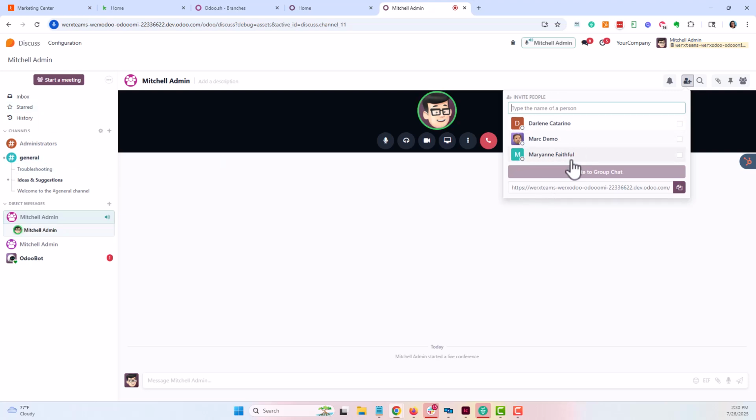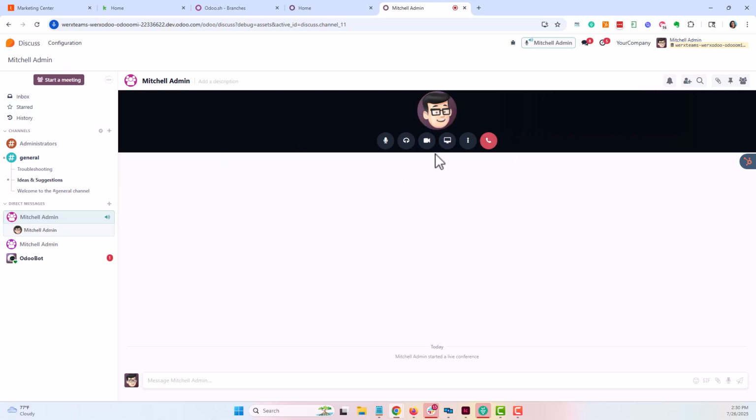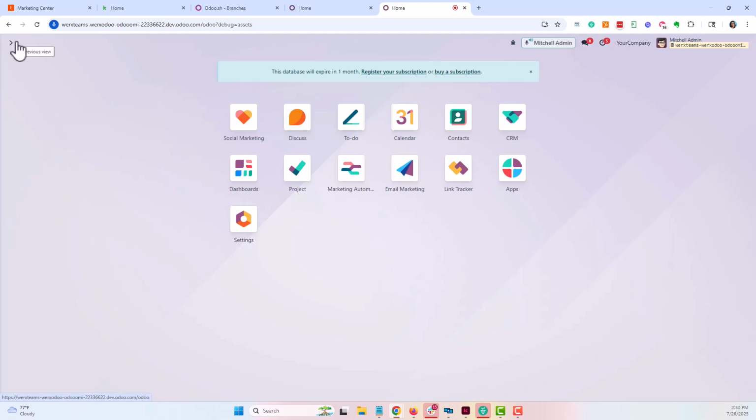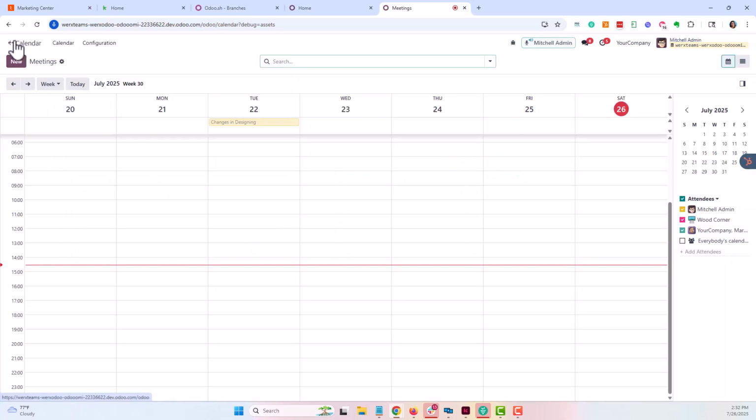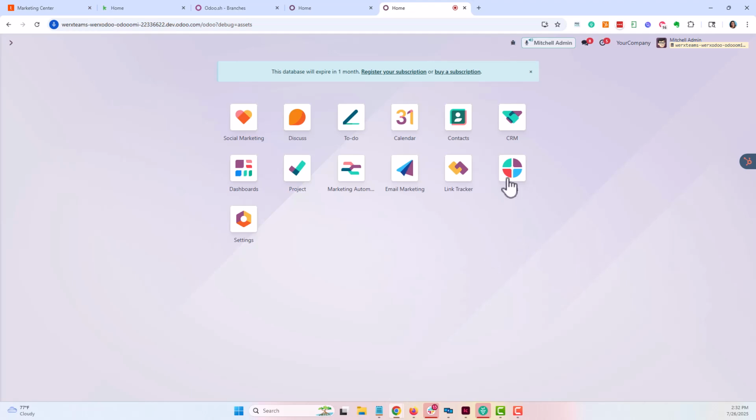Here's where you would invite people to that group chat, or you can just do one-to-one chat. So this whole chat function is a very nice function. A lot of companies that use Odoo don't bother to use an external system like a Slack because they can do it all in here. Go back out to your apps. And I was mentioning before there are a lot of apps.